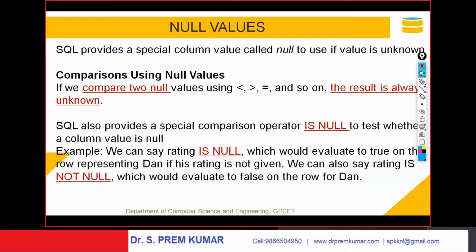It doesn't mean it is 0. If I don't enter a value, it doesn't mean it is 0. It doesn't mean it is a blank space. So that is called a null value. Nothing is there. 0 is a value. Here, if I don't enter anything, it is called a null value. In other words, we will be calling it an unknown value. We don't know what that is. We should not call it a 0 value.